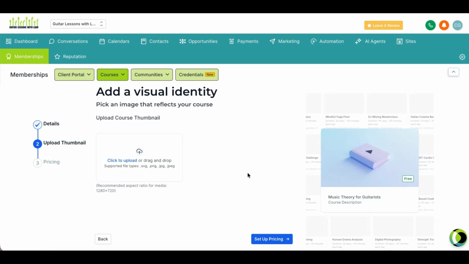So you can easily create a thumbnail on Canva. If you have a Canva account, you can create one for free in there. And we also have the recommended aspect ratio that you want to use so that your thumbnail looks nice. And if you don't have a thumbnail yet, we have a default thumbnail that will show up, and you can see that on the right side right here.